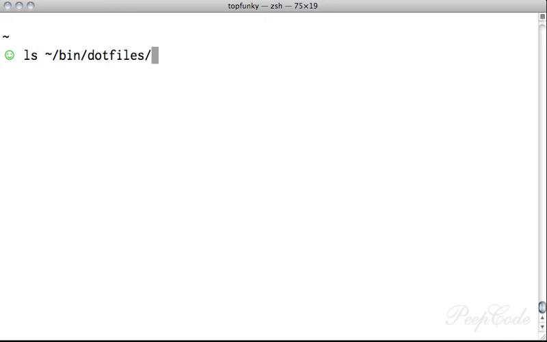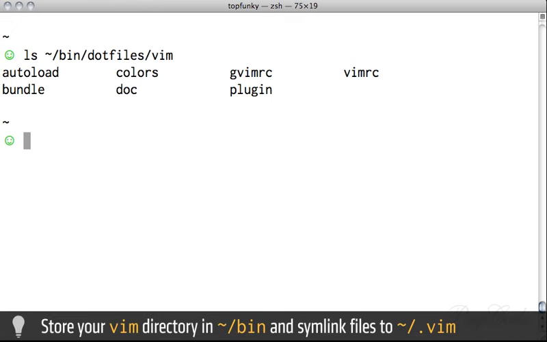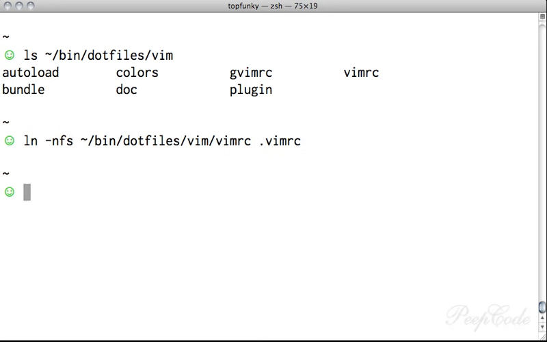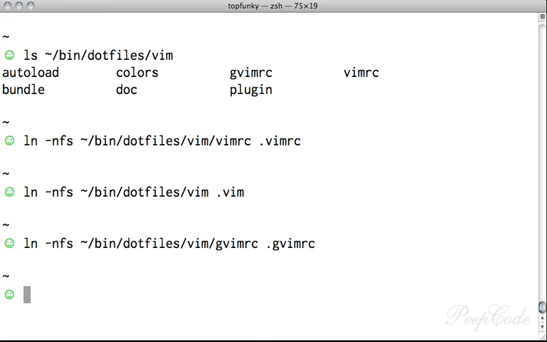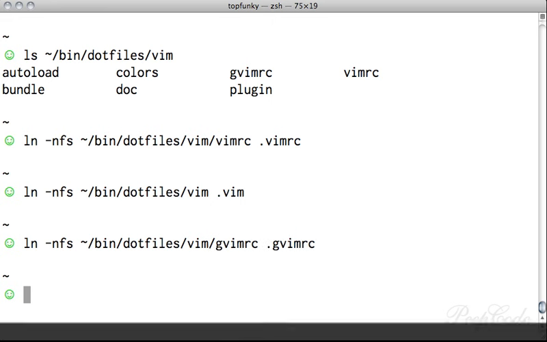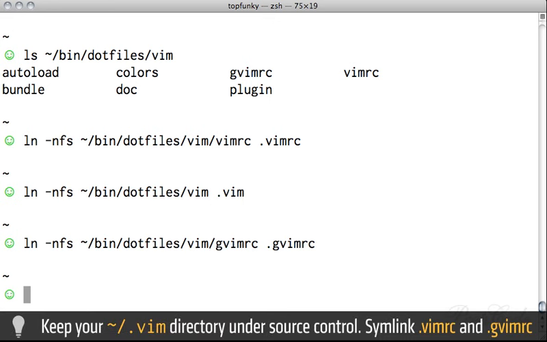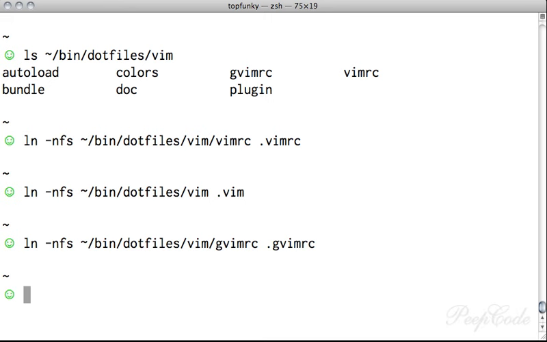Two strategies are worth considering. First, you could store all your Vim-related files in your home's bin directory, then symlink them to their spots in your home directory. Or you could keep them all in the .vim directory and symlink the vimrc and gvimrc to their proper locations. However you do it, you should make a habit of checking files in regularly and pushing them to a server. Not only will it give you an instant backup, but you'll also be able to clone them to any new machine you work on.